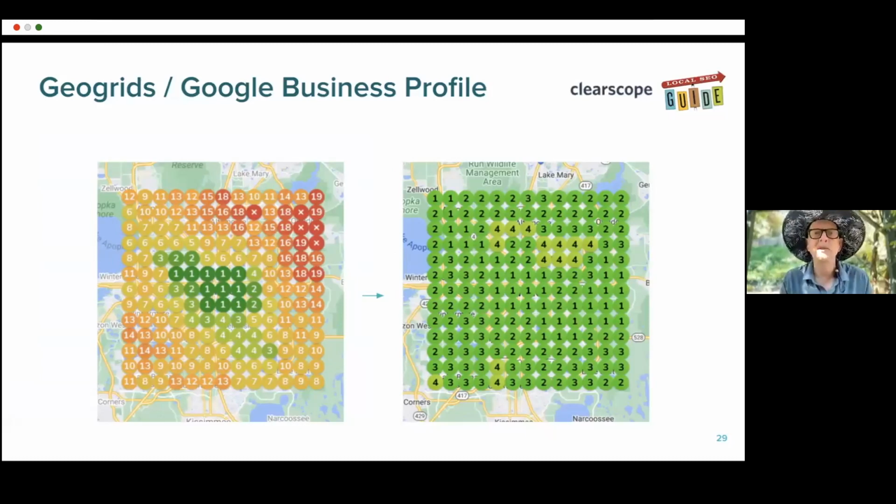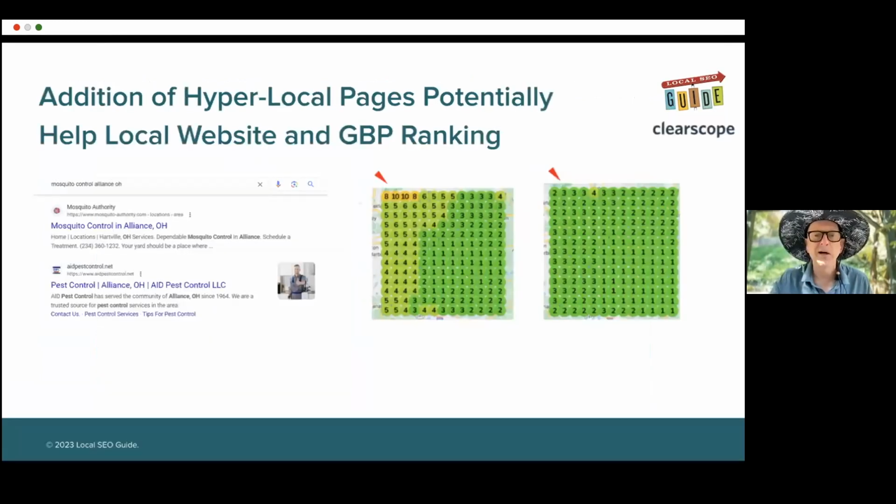So many of you have probably seen these geogrids. They're great ways to look at a business and see where you are in a market in different areas, and then how you can progress. So for example, this is a client where they were ranking really well. In the middle is their physical location. And then we basically added hyperlocal pages to their site, and suddenly they were ranking all over the city. Really paid off for them. Doesn't work quite this way every time, but this one really did.